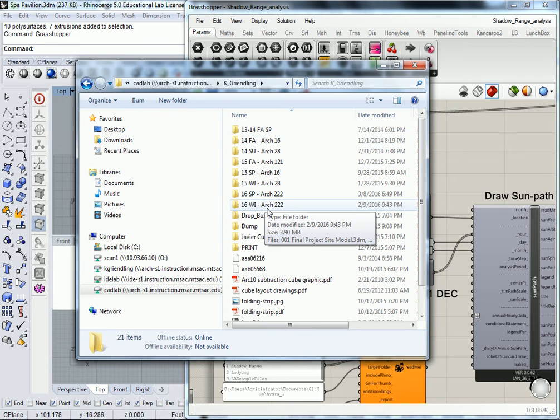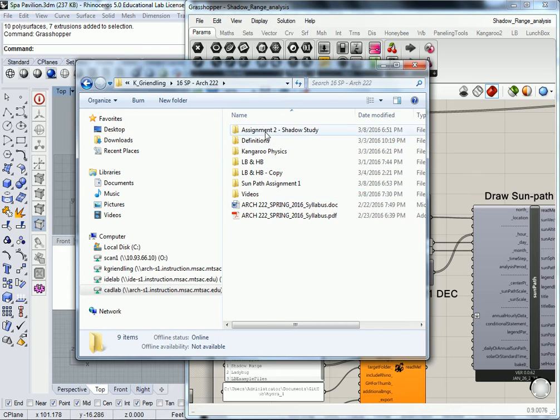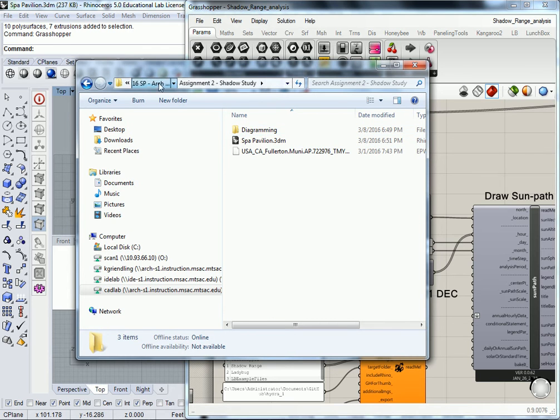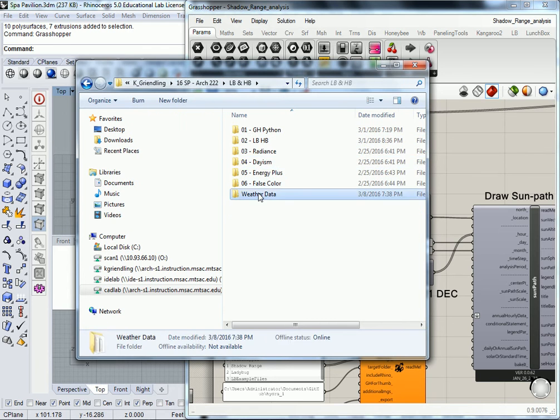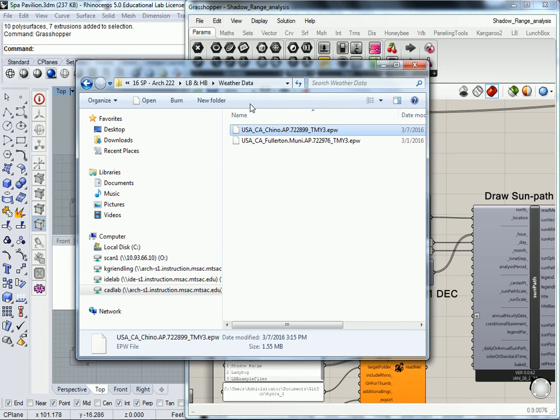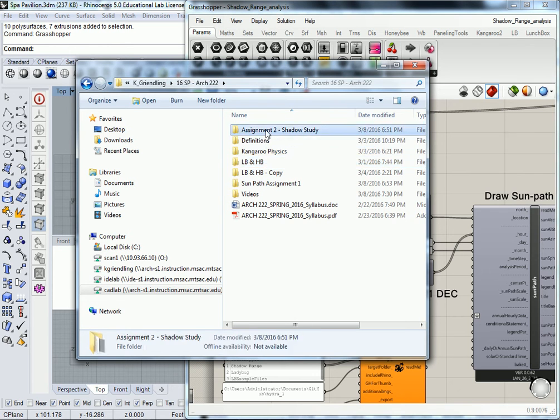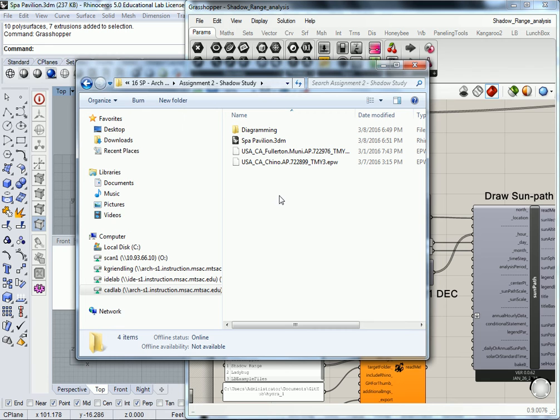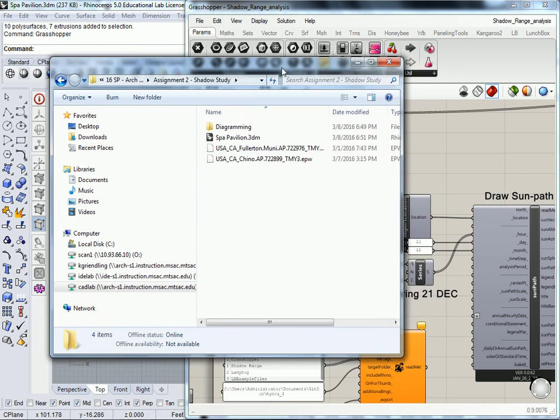Oh, you put the Chino one in? Yeah. Is that the one that's closest to Claremont? Yeah, in that file, under Assignment 2, Ladybug, and then Weather data. Thank you. Yeah, I'll copy that one over to the assignment folder too. So we want to use which one? Chino. Probably you want Chino. Chino? Yeah. Oh, that's Chino Airport.